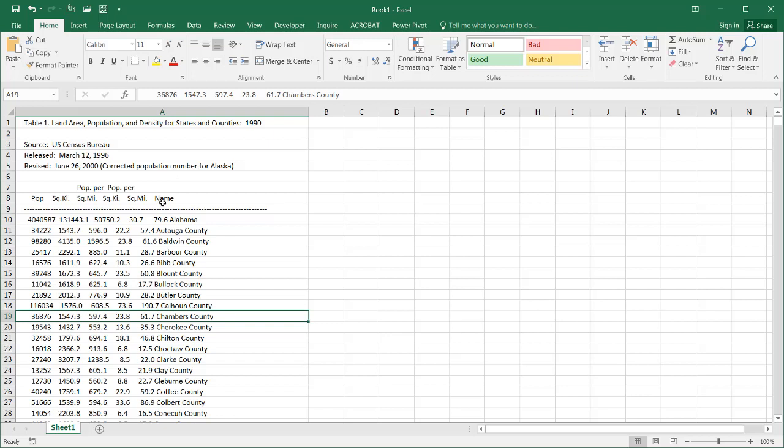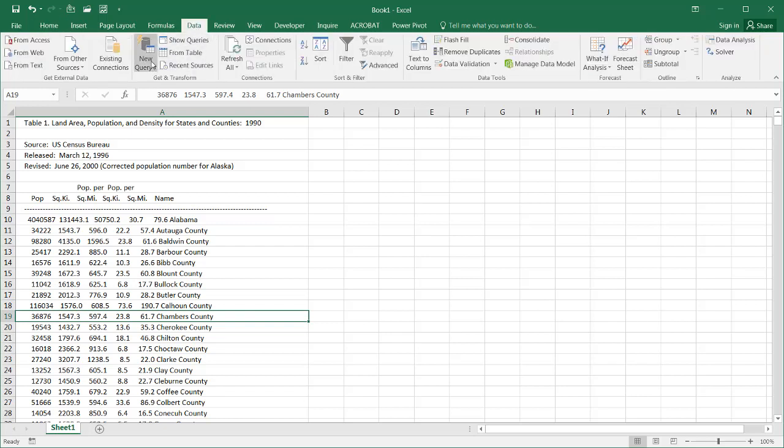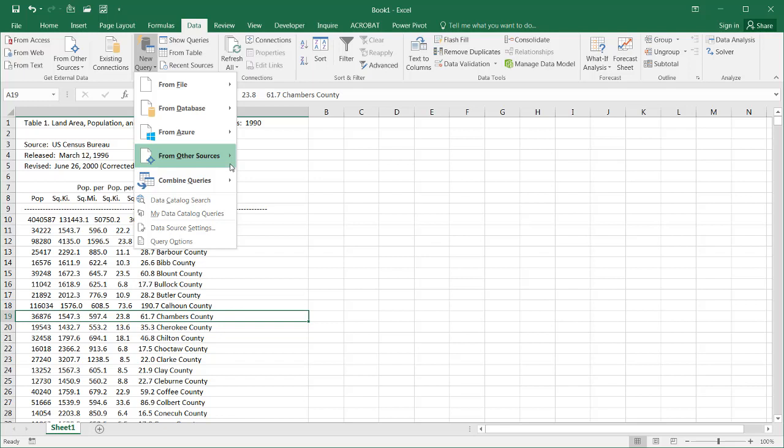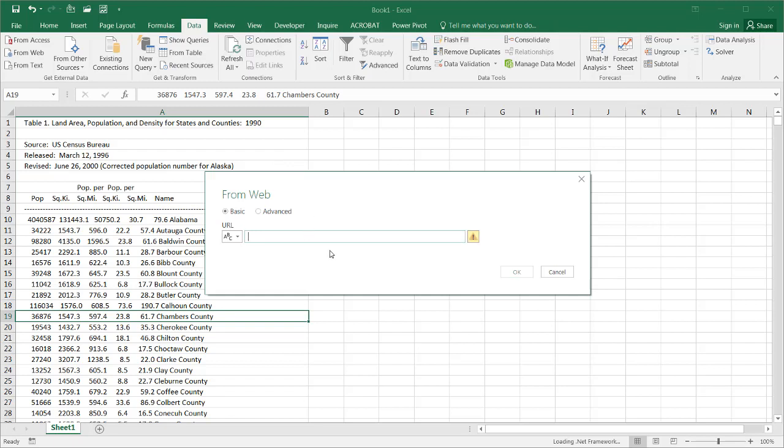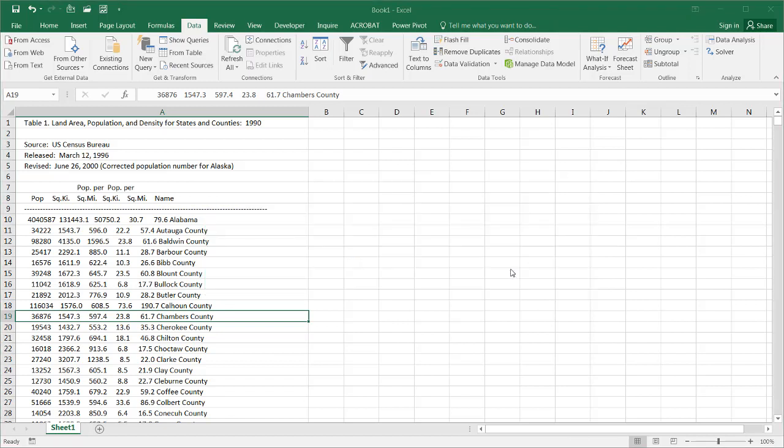So to use Power Query to do it, we can leave this here. I'll just go ahead and go to Data and select New Query, from Sources, and from the web. Now, when I do it from the web, I'm going to input that particular URL in the Power Query field. So when it comes up, I'll just paste the URL in here, Control V to paste. I had that saved earlier. Click OK.